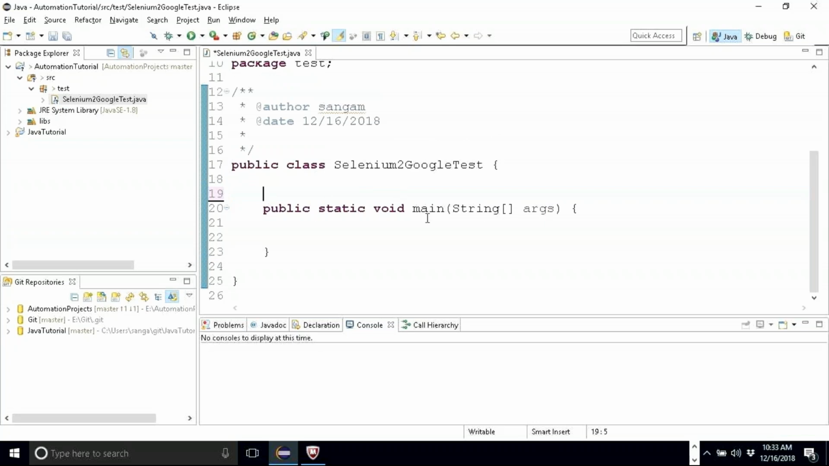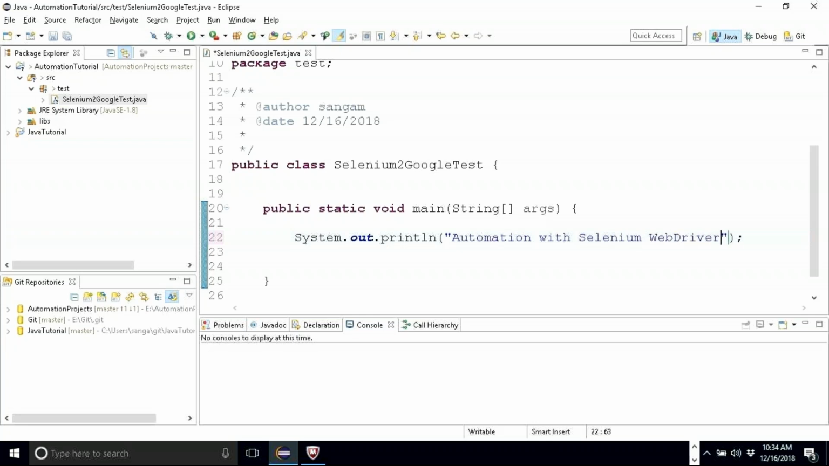Okay, so now I created the main function so that I can do something. Whatever you want to execute, you have to put it inside the main. Okay, so let's print something to the console. So I have to put this in: automation with Selenium WebDriver.